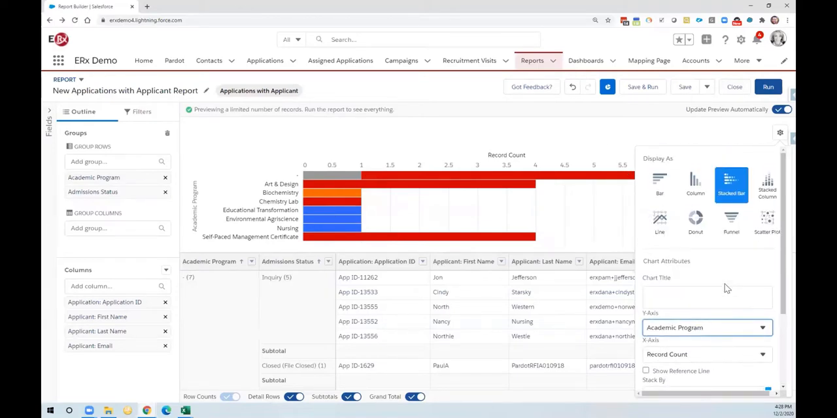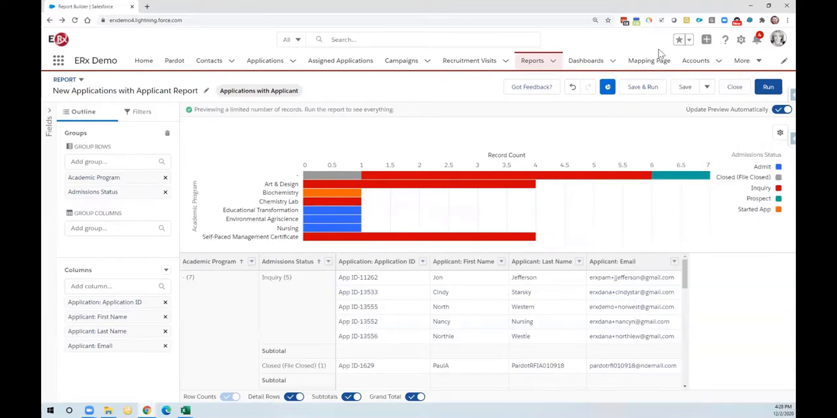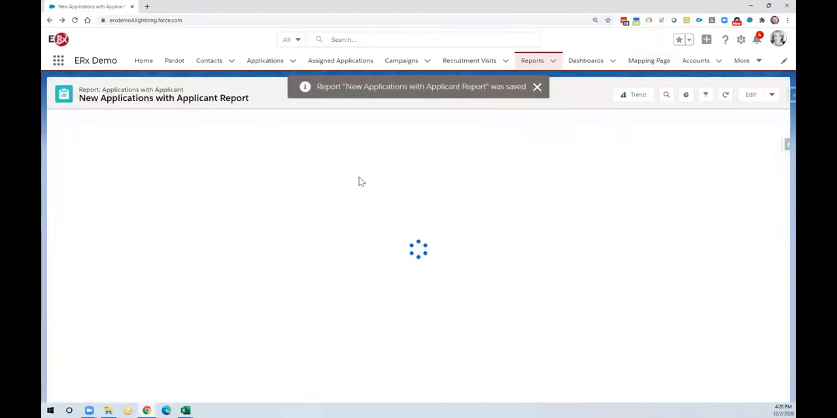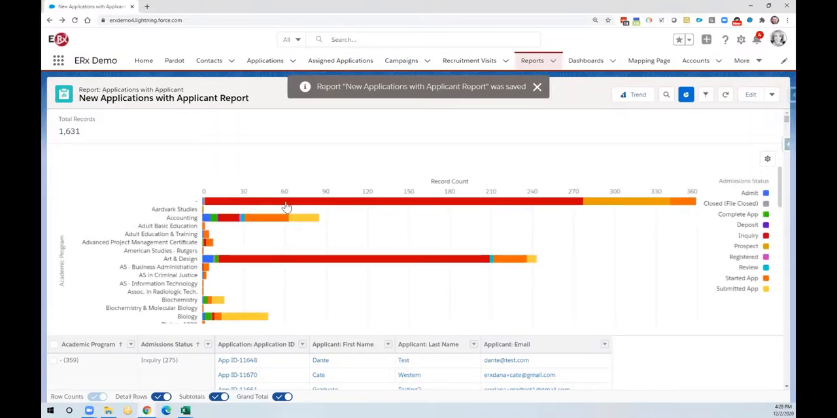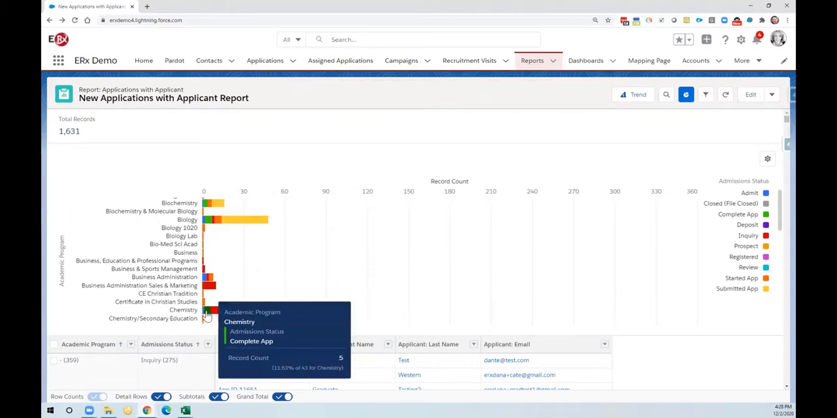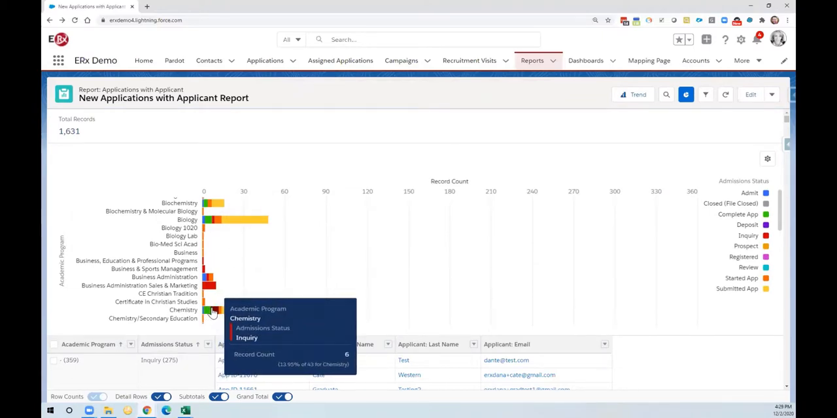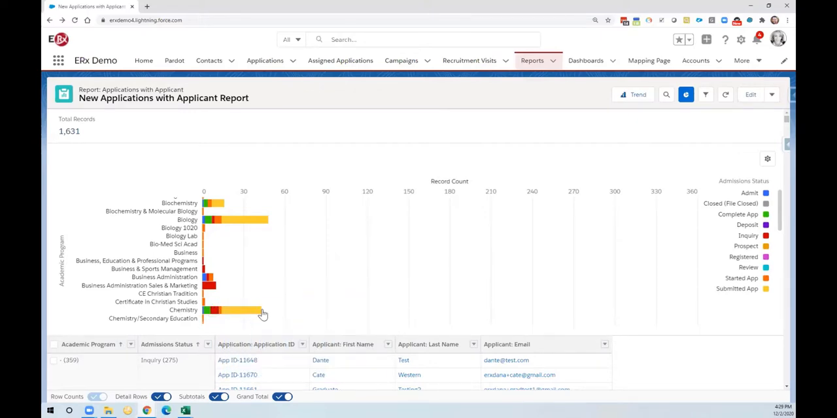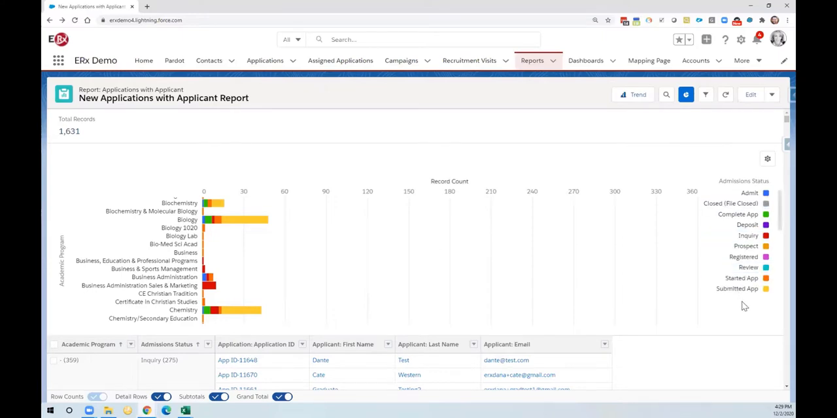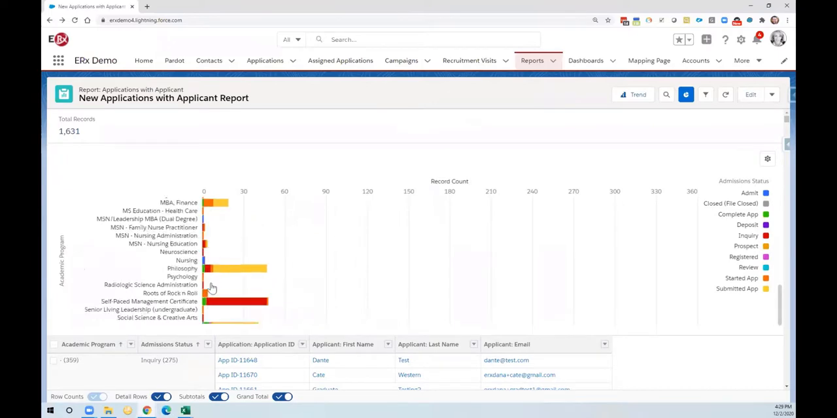And the way I do that is once I make these changes, click off of here, and now I can save and run my report. Once I do that, what you'll notice here in this top portion is that I now have a stacked bar report, where, for example, I could hover over here and see by chemistry the totals I have for each, right? So it's 29 submitted apps, or for biology, we have 34. And over here to the right, you can see the color correspondence to some of these different groupings.